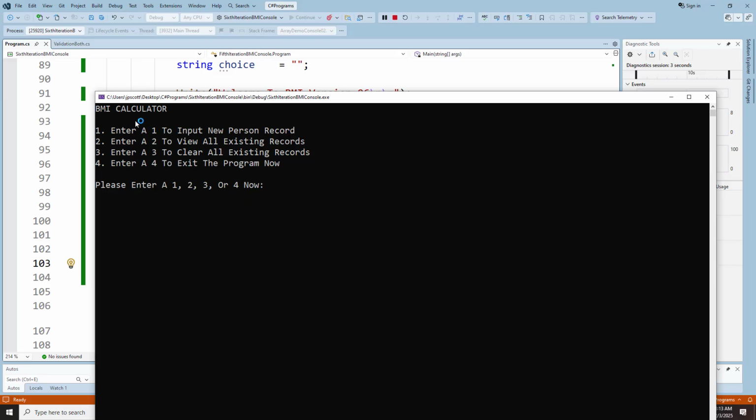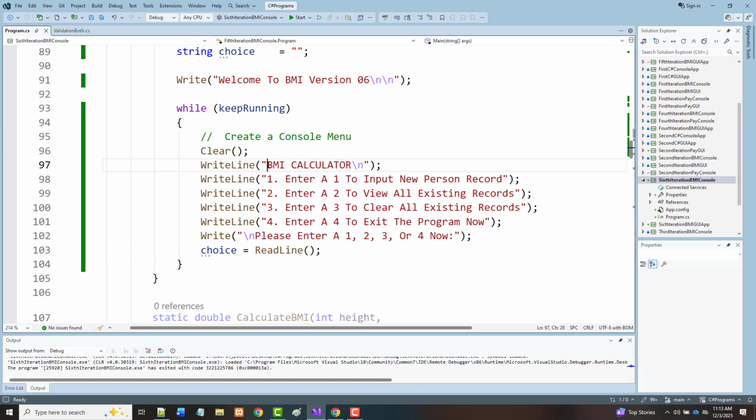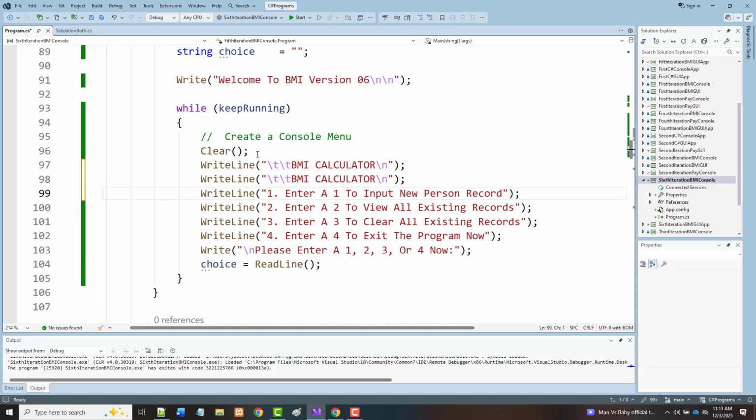All right, BMI calculator. I could put some underscores here. I could move that over. So enter a 1, 2, 3, or 4. Now it's not going to matter. I can put in a 1. Nothing's going to happen. It doesn't matter what I put in there. Let's move this over a little bit. So let's put a couple of those in there. And when we get done, let's put in a bunch of underscores. And we won't put this in here like that. Again, this is going to probably take a little bit of work, so it looks halfway decent, but that's all right.